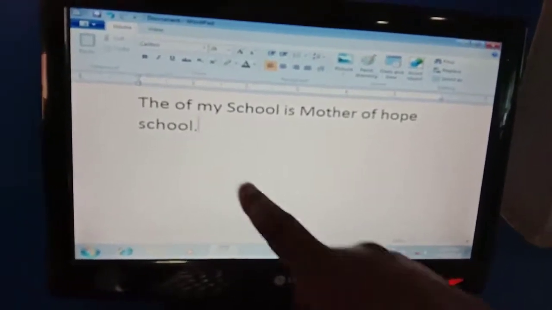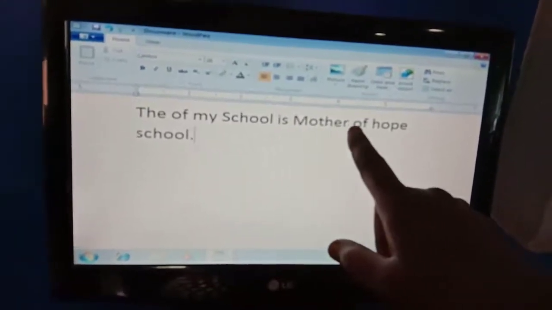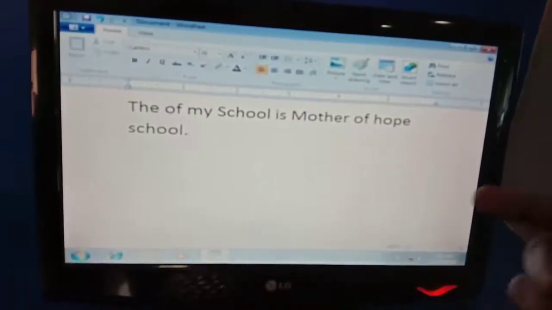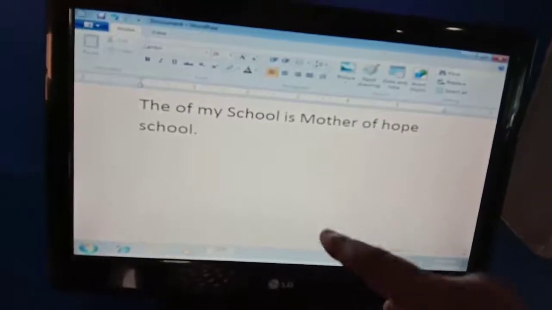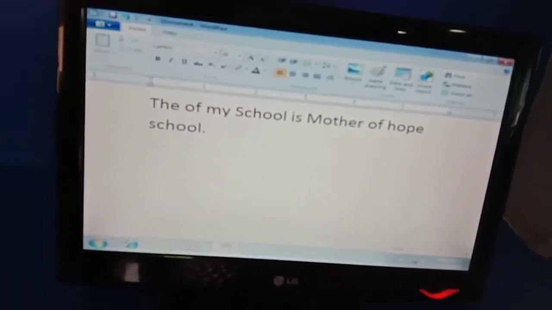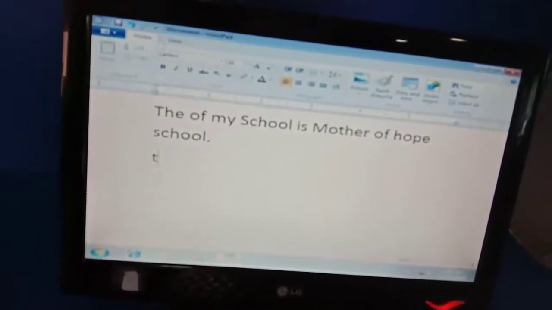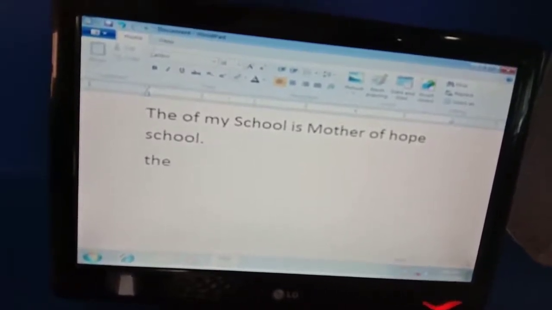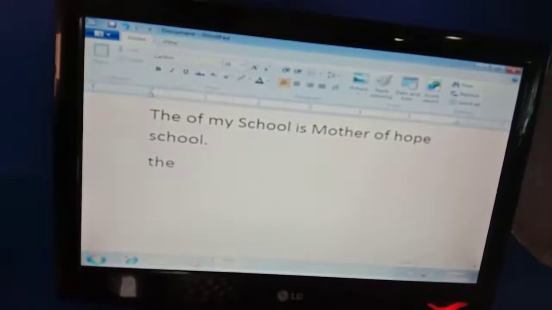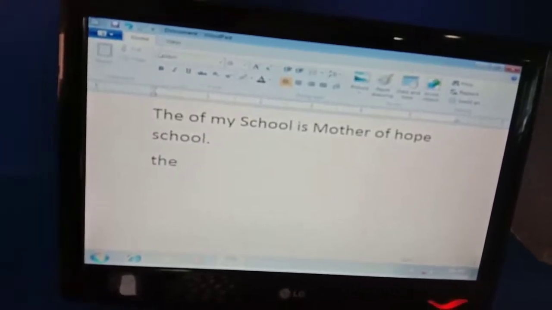Enter key. Now I have finished typing from here. The name of my school is Mother of Hope School. Now I want to start a new line. Just press your enter key and your cursor will move down and you can start typing from here. Finish one line and press enter, so you start writing with a new line. So that is the work of the enter key.